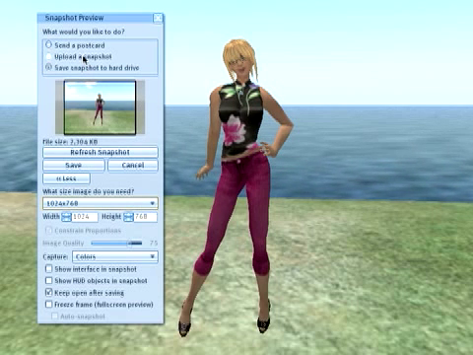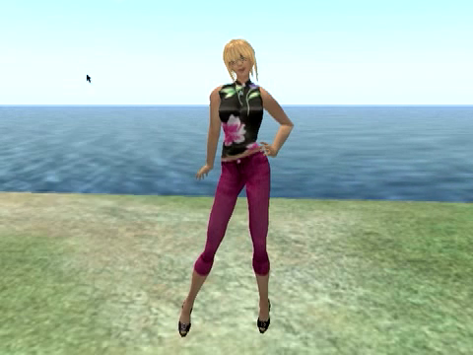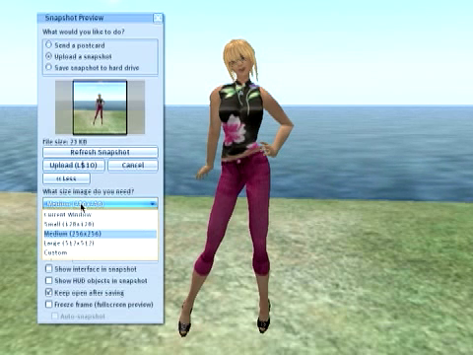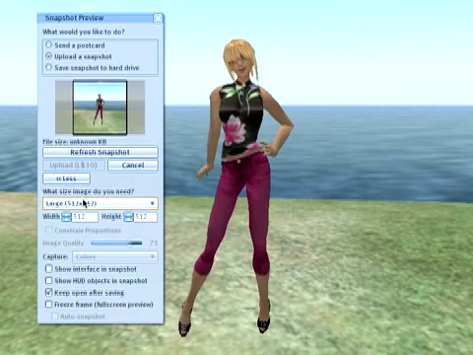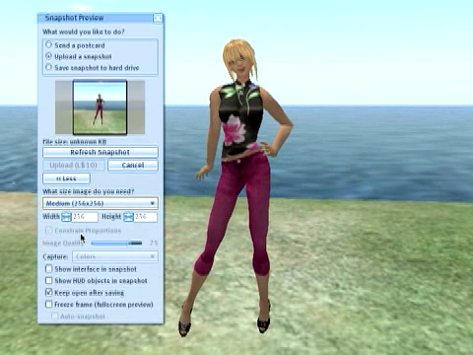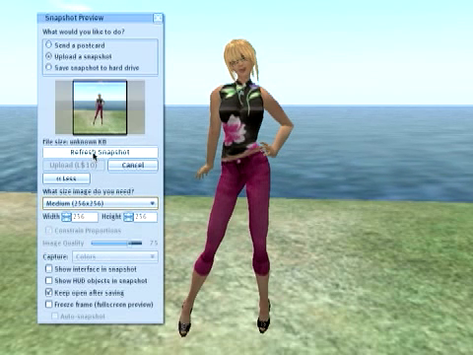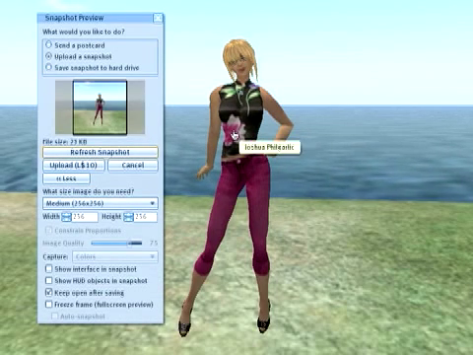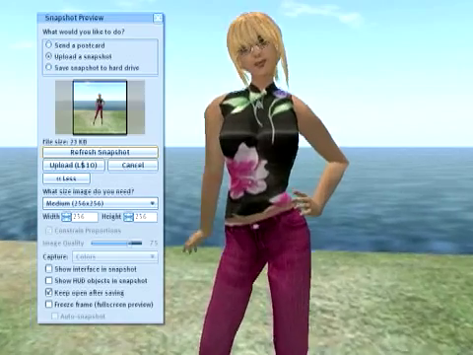Select Upload. If you like to edit your pictures in an application like Photoshop, select Save Snapshot to hard drive instead. Select an appropriate size. Please note that it must be squarish. 256 should be okay. If you prefer more detailed pictures, choose 512. Now adjust the best angle of view.